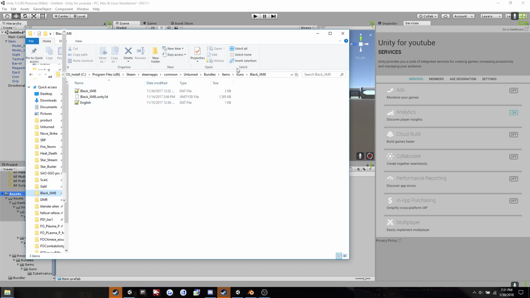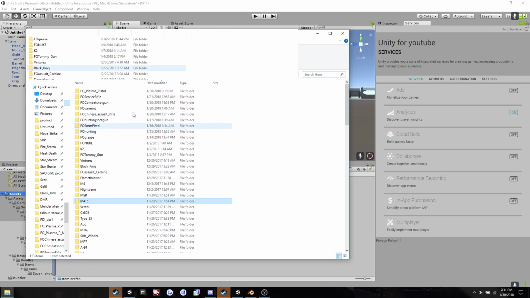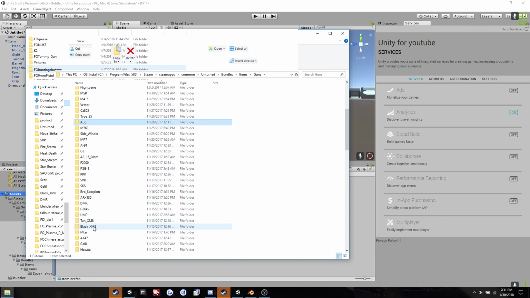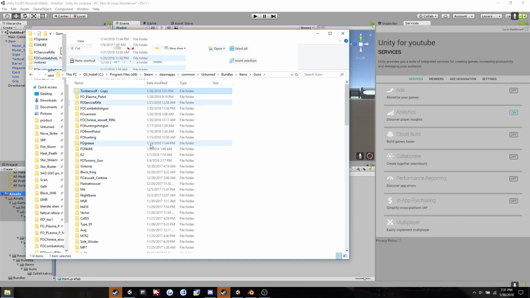Now we need to go over, and I have no idea what my desktop is doing that. So we'll go to guns. Again, this is located in your Steam apps, your common, Unturned bundles. And for my gun, I want to model it off of the Timberwolf. So I'll go ahead and copy and paste that. And I'll rename it Fallout or FO_sniper.